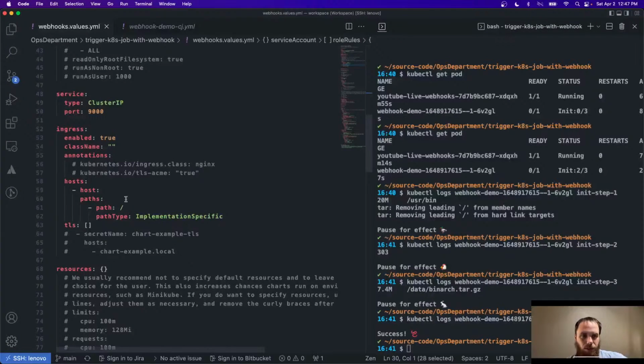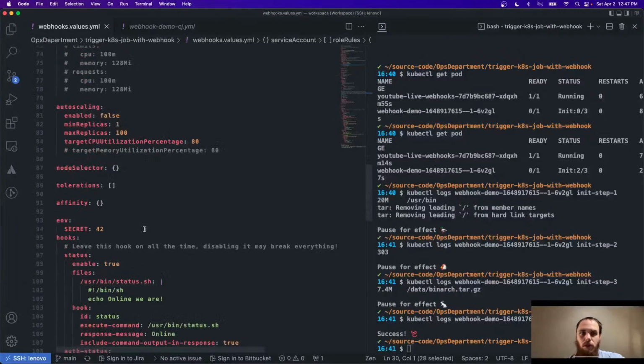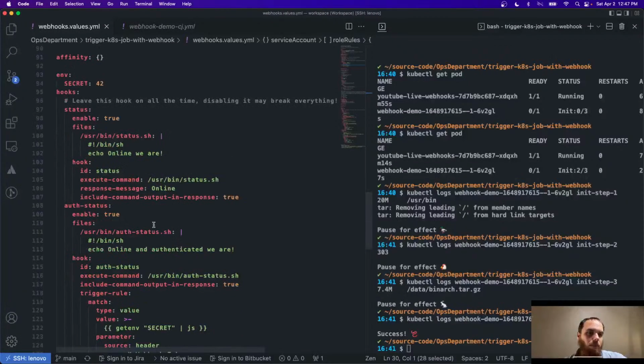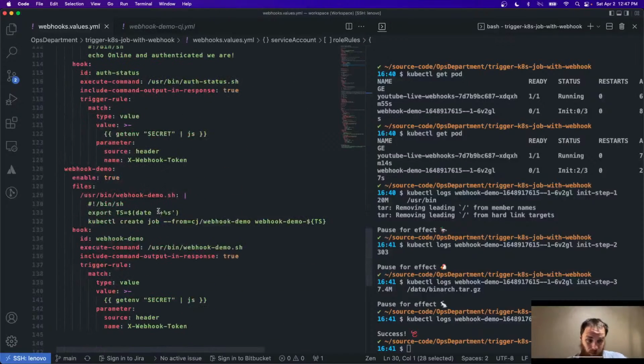It can take care of the ingress if you have an ingress controller. In my local lab here, I have the traffic ingress controller, but I don't have any of my TLS certificates set up. So I'm not really doing any of that here.